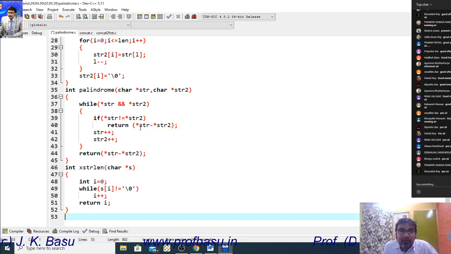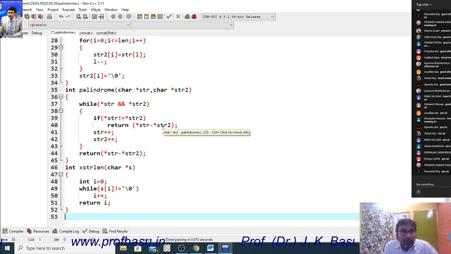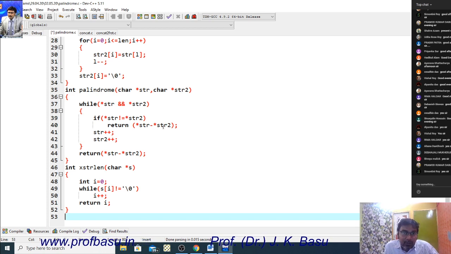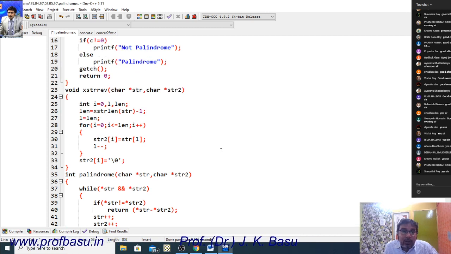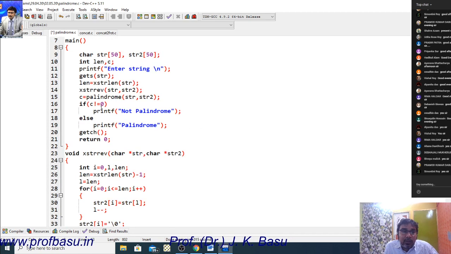So what is the difference? Here the first character of str was B and the first character of str2 was T. BBIT, T was the first character of str2. So B minus T, whatever value, will definitely be a negative value, because B minus T gives a negative value, T minus B gives a positive value, but it's not 0. So that negative value will be returned and come here.